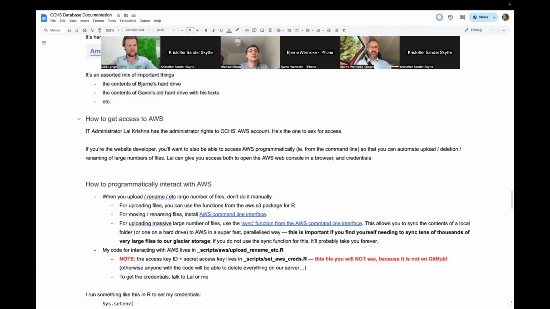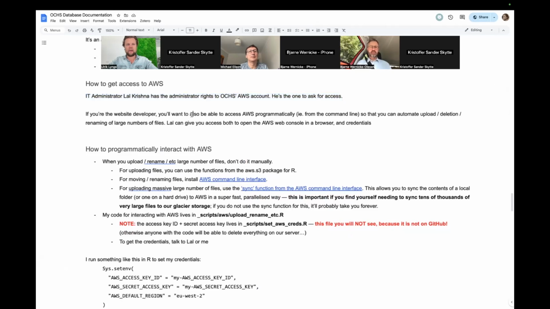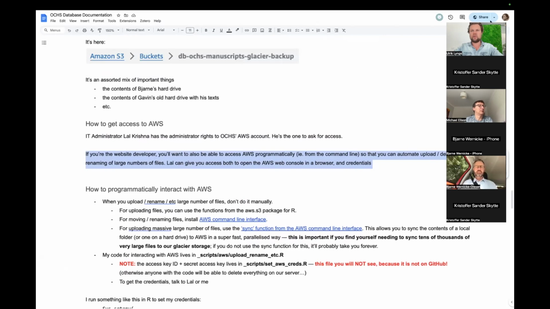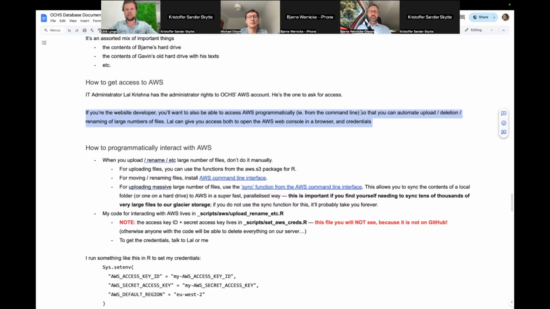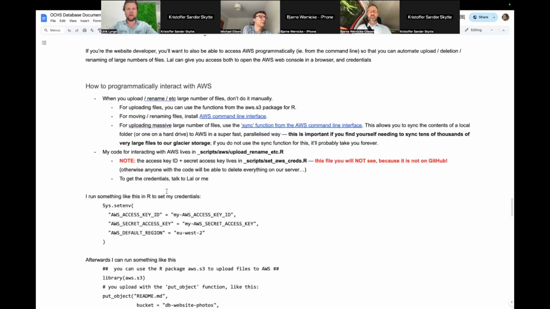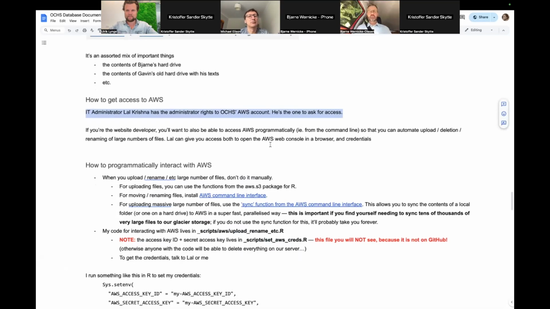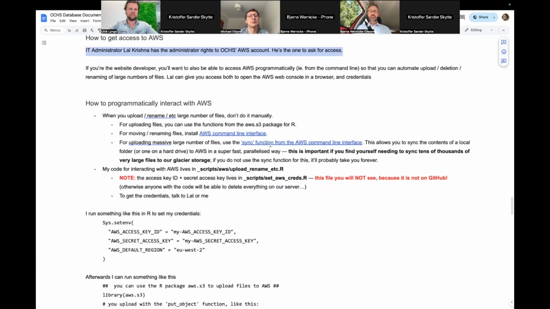How to get access? We already said that Lel is the one who has all of the information. I think I had to chat directly with Lel about this. If you want to programmatically, like using a script, upload things to AWS, then you also need an access key and secret access key to do that. And I think I had to make sure that Lel gave me those as well. Without that, you cannot just say, "Hey computer, can you just go and create all these folders?"